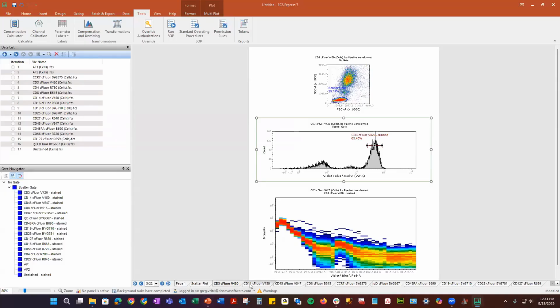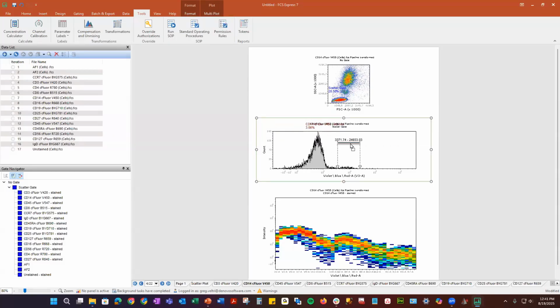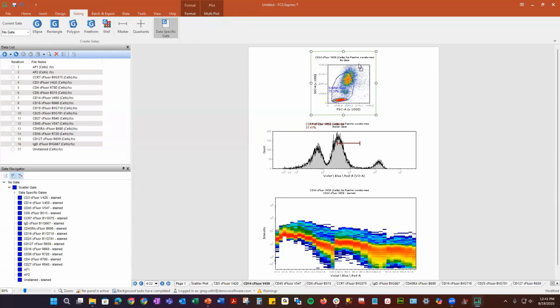So then if I go to my CD14, it had a hard time because the population is over here, right? But CD14 doesn't really sit in the side scatter lymphocyte area. So if I click on this, and this is where we were talking about having data specific. So for this data of my CD14, I can change this, and you'll see that my peak will change.